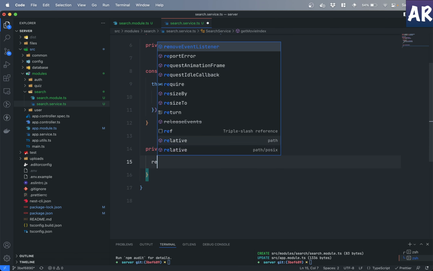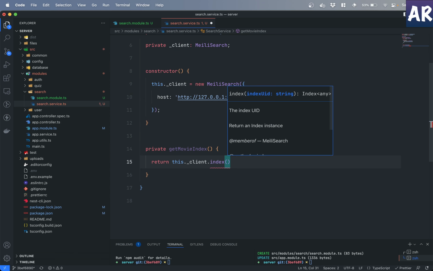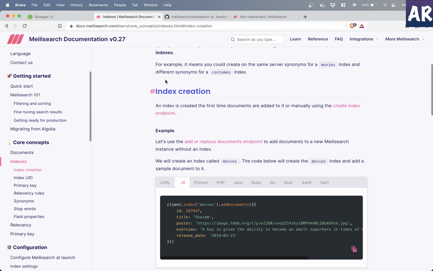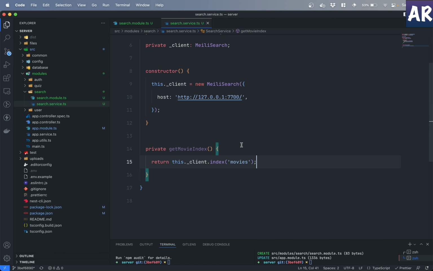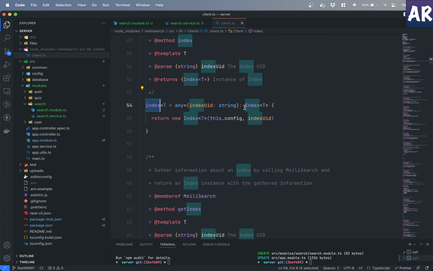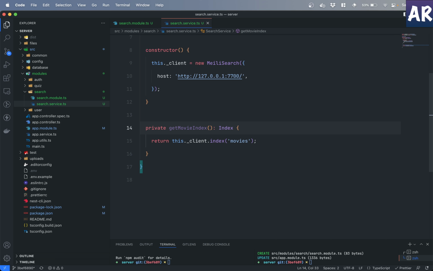So I'll have a private function which will do something like this.client.index, and let's just say we will keep the index name as movies, very similar to what even the documentation says. Okay, because I wanted this dummy data, but yeah, that's the thing. But then we need to understand what is getting returned. Let's see. So this function returns an index. So why don't we do that? Let's just say it is of type Index, just to keep things a little more TypeScript friendly.